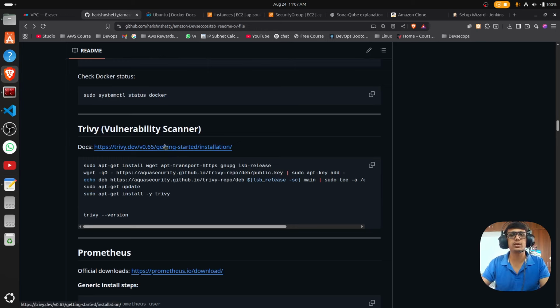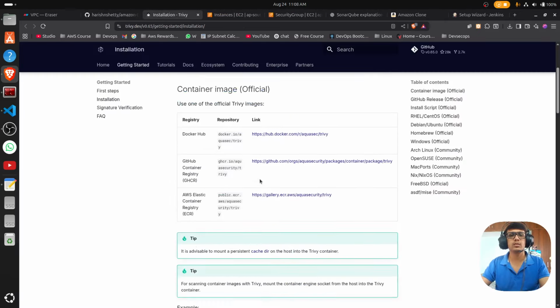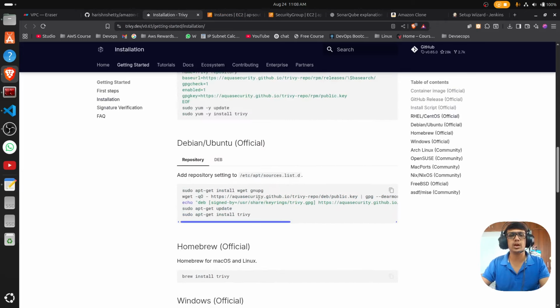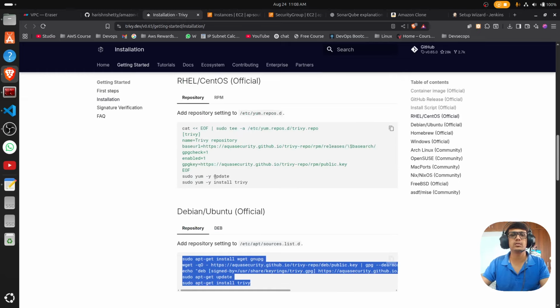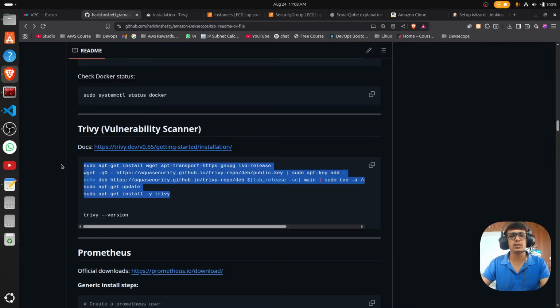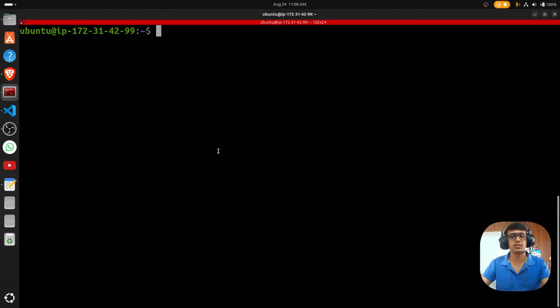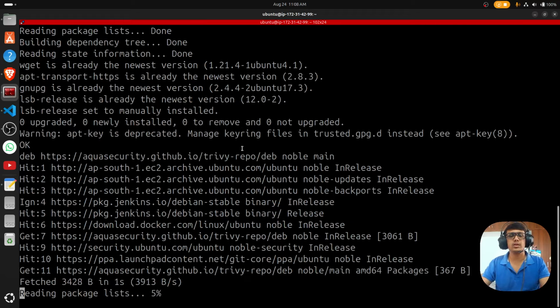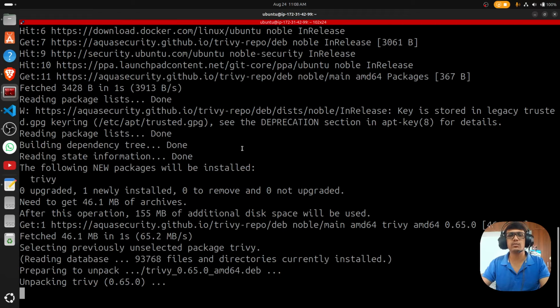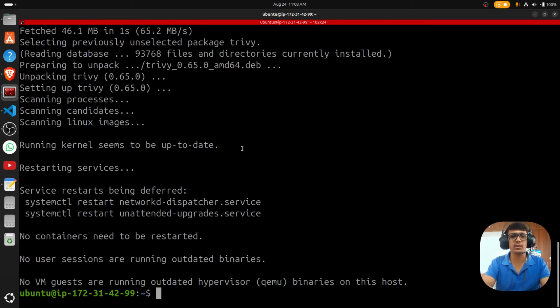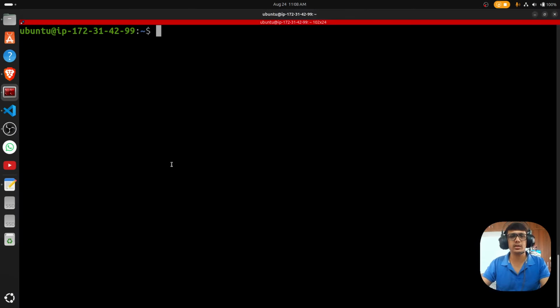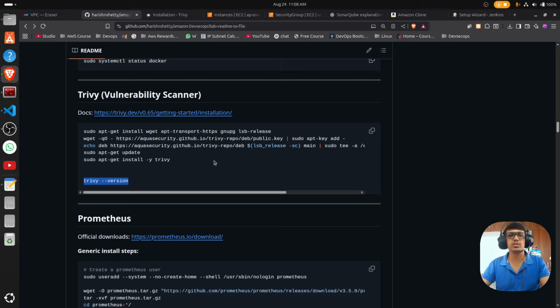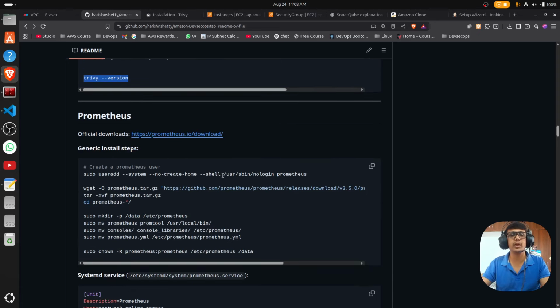Now we have to install Trivy. See, I am using this command. Actually, I copied all the commands recently, that's why I am confidently executing all of them. And try this. Trivy is installed, and we are going to install Prometheus for getting the metrics of the EC2 instance or Jenkins or K8s.